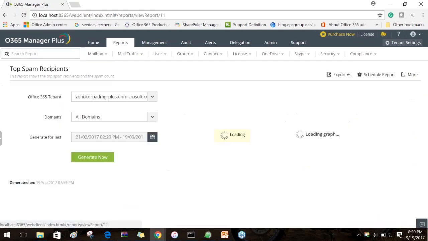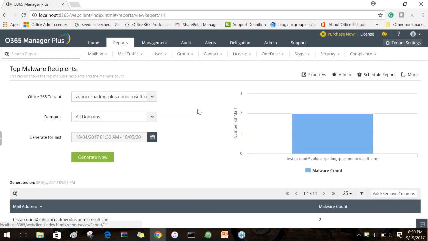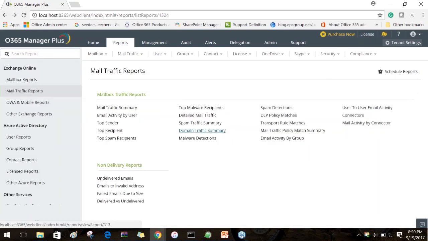If you want to know who the top malware recipients are, you can click on this report, and the malware count will also be listed. So this is something which can prevent bad things from happening. You can stop bad things from happening. So these two reports would definitely be helpful for you. You can keep track of spam emails plus malware emails. Before things get worse, you can stop them from getting worse.